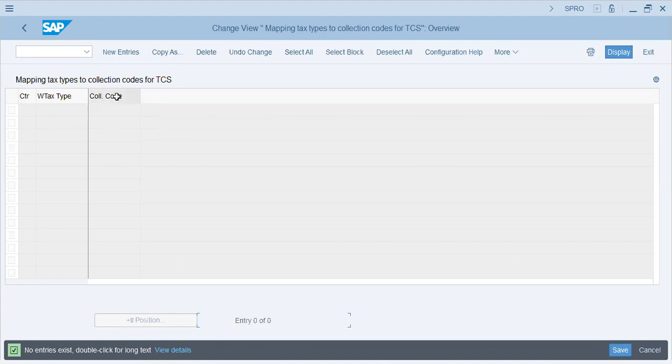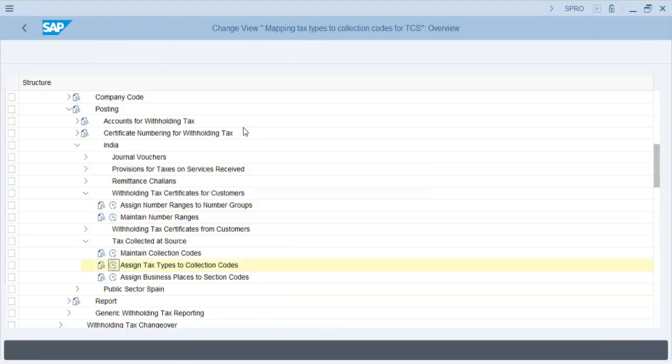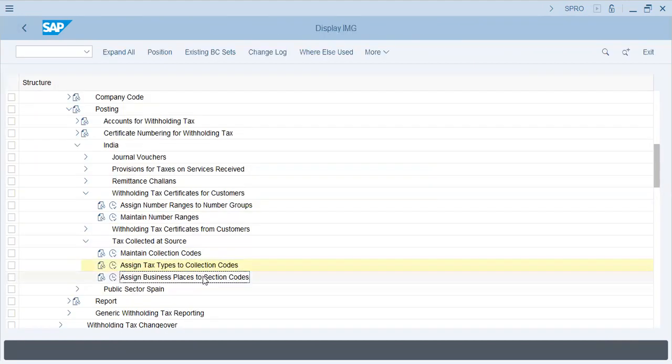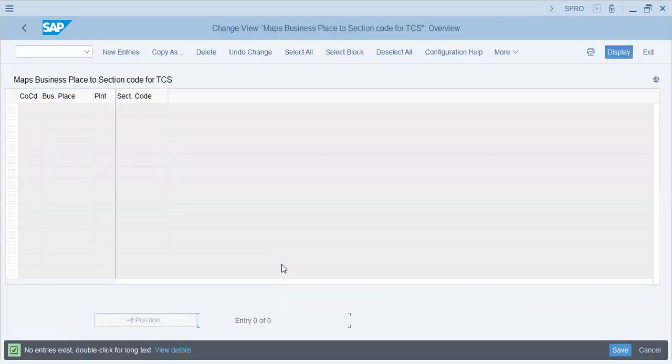Why do we need a collection code? For reports to submit with FBR, to integrate with FBR. Okay. Assign business places to section codes: company code, business place, plant, and section code.